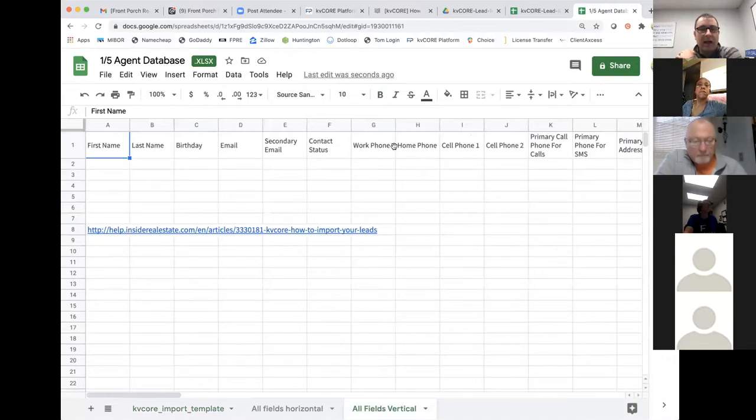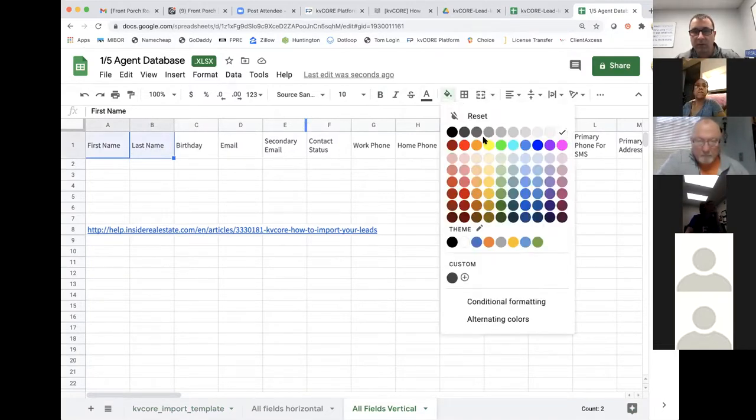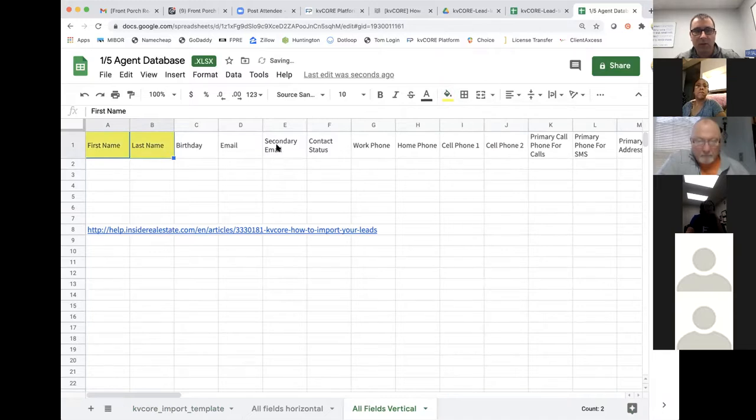And I'm going to highlight some of these columns, because if this is everything I had to enter, I would not even have started teaching this class. So I would have canceled this one right away. It's too much. So I'm going to highlight a few of these columns up top that we need to fill in. So obviously we need first name, last name.